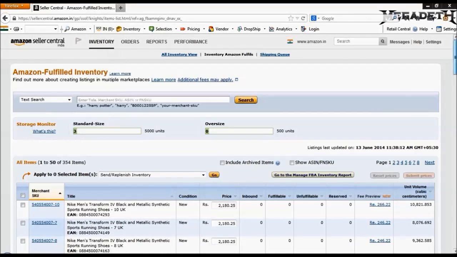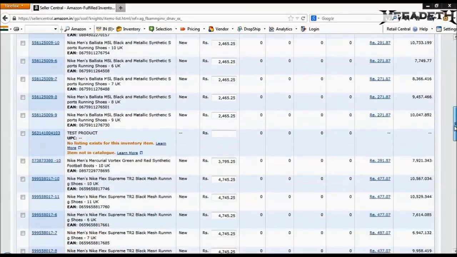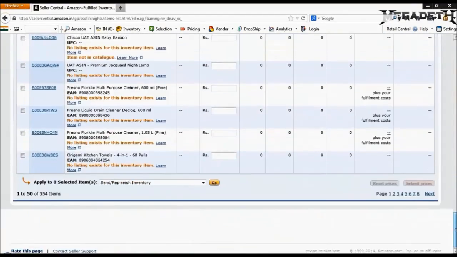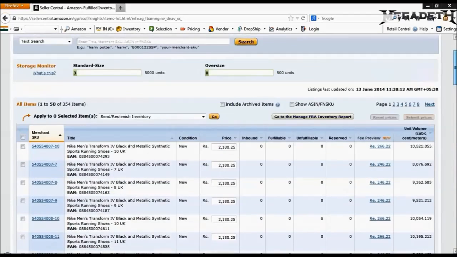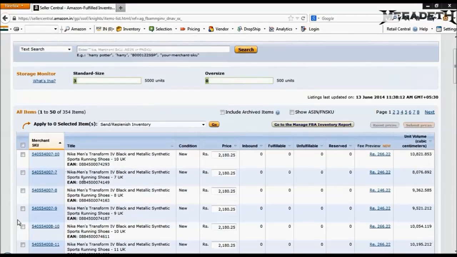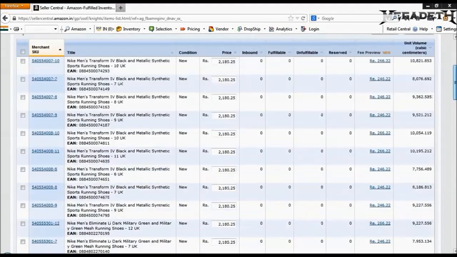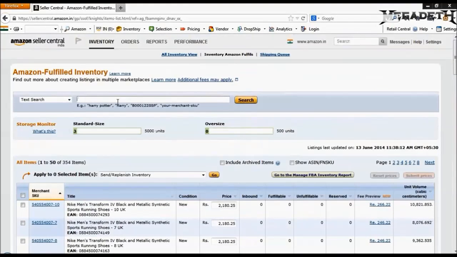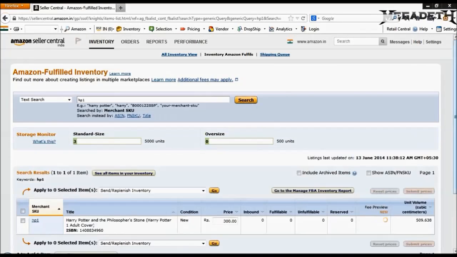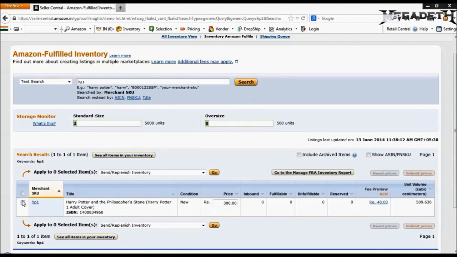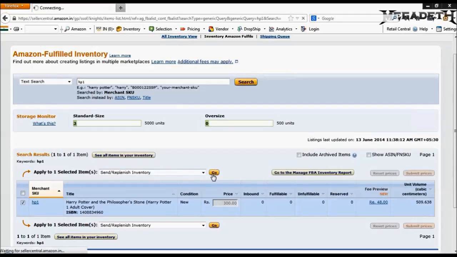From this, all that you have converted will be visible, and when you're creating a shipment and sending it to a warehouse, you can select whichever products that you want to fulfill at that particular time. Now I want to send the Harry Potter book that I just created, so let me search for the Harry Potter book. So I found the book that I want to select, so I will click on it. I'll click on the checkbox. And here the option will be Send Replenish Inventory and click on Go.